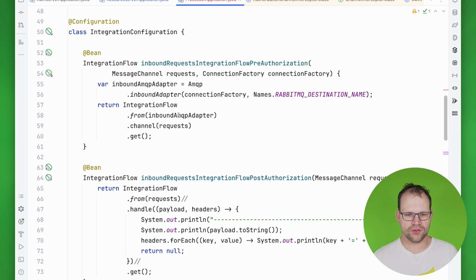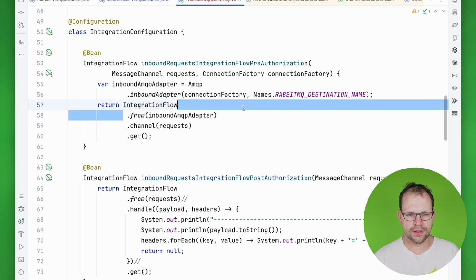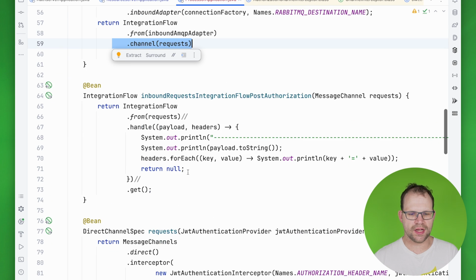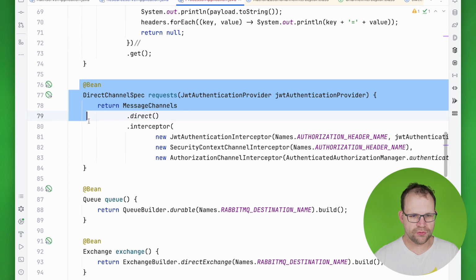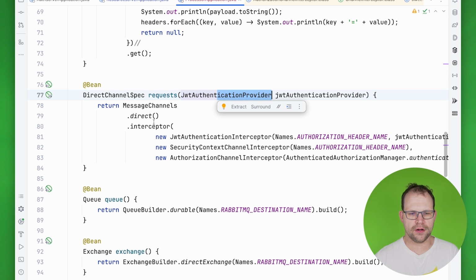Okay, so first things first, the integration flow. This is the thing that looks for messages coming out of RabbitMQ, and they get sent into this channel that we've got on the consumer side here called requests. That channel is defined here. And that channel is injecting something called a JWT authentication provider. It's a direct channel.